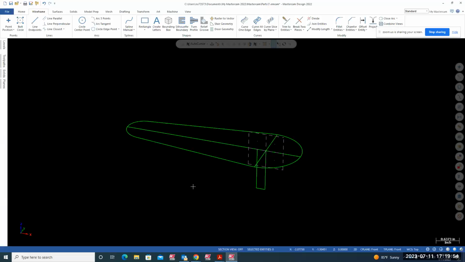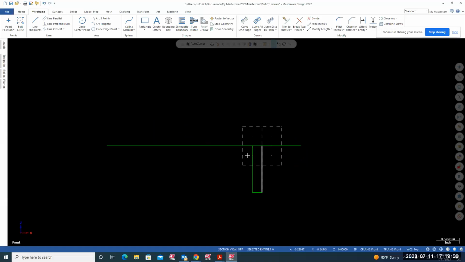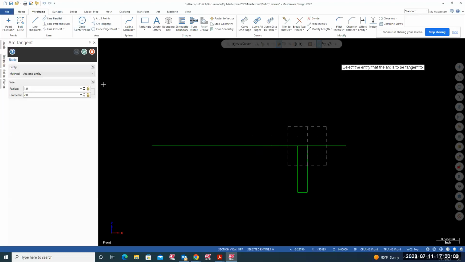So go to front view. We're at Z0. Create arc tangent. The radius of the arc is 0.5. And select the entity that it is tangent to. This is going to be tangent to, and the tangent point. This is my tangent point. And this is select an arc. This is my arc. Same thing we're going to do on this side.